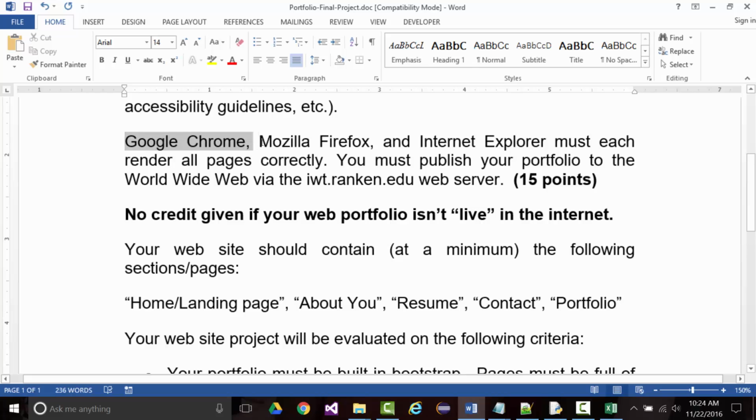They must render correctly in each browser. And what does that mean? That means that they should show in every browser. They may look a little different. IE looks a little different than Firefox. It looks a little different than Chrome.